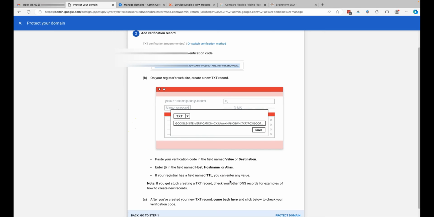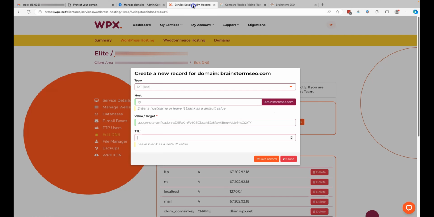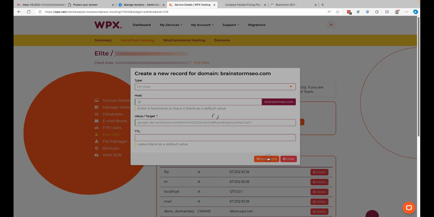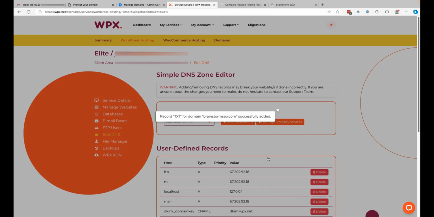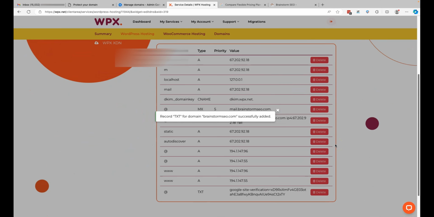Okay, so let's just leave it like that. Let's see what happens here. So we're going to save that. Okay, great. If you come down here, you will see that it has just been added.